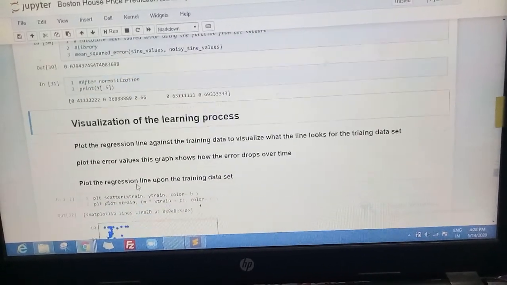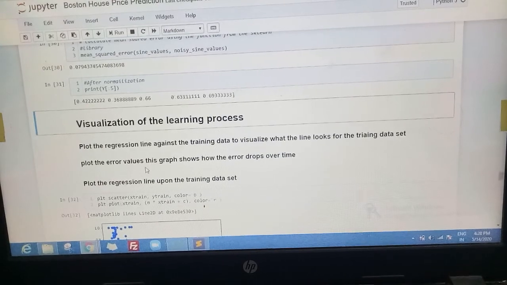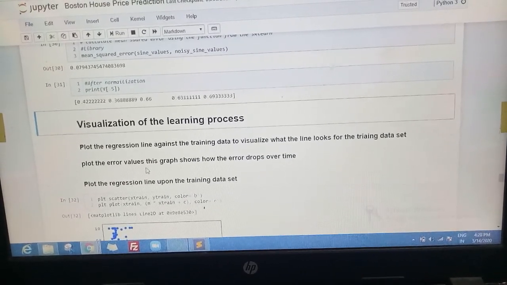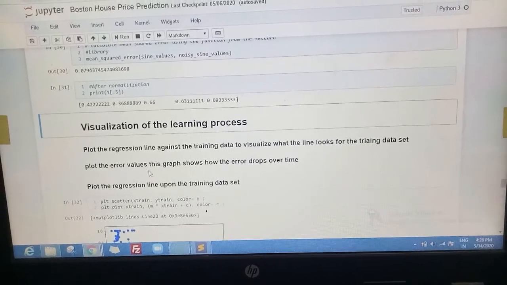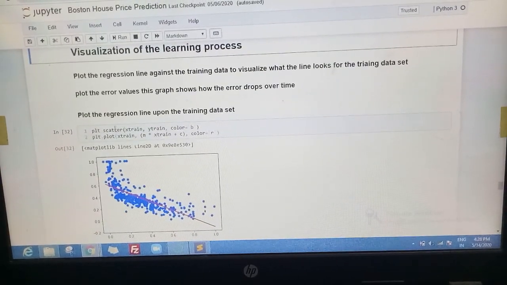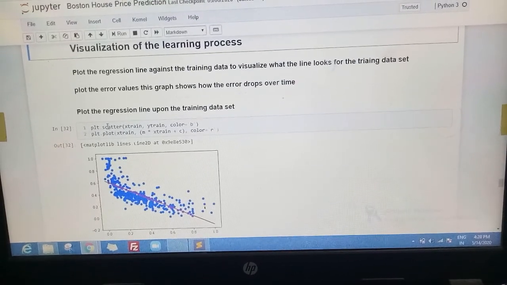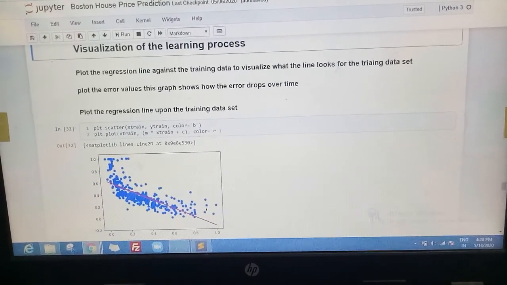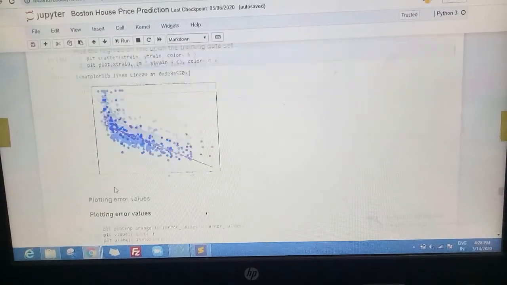For the visualization of the learning, we have two plots. First, plot the regression line against the training data to visualize what the line looks like on the training dataset. The second one is to plot the error values. This graph shows how the error drops over time. Now let's see the first one, the regression line on the training dataset. We use plt.scatter for the scatter points, and plt.plot to plot the line.